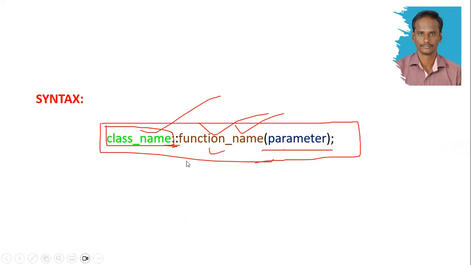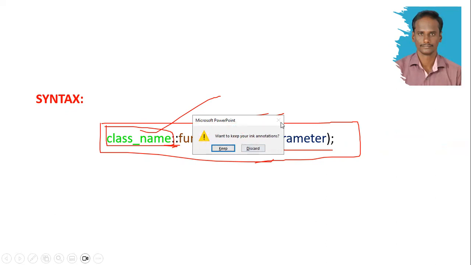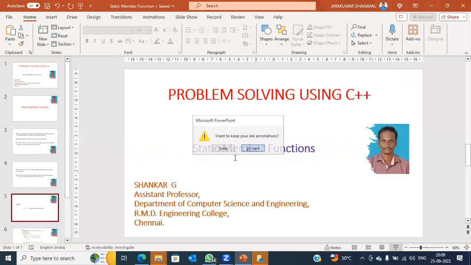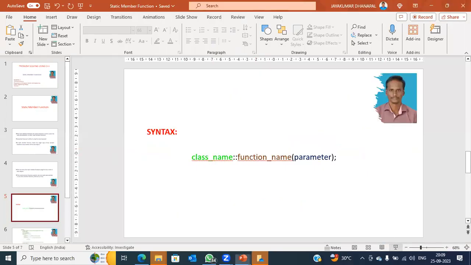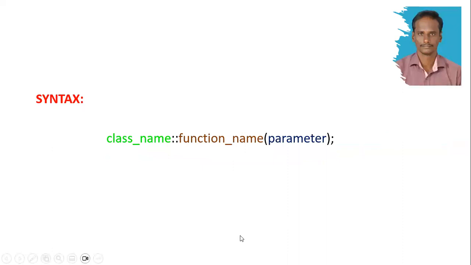Similarly, this is generally the function call.